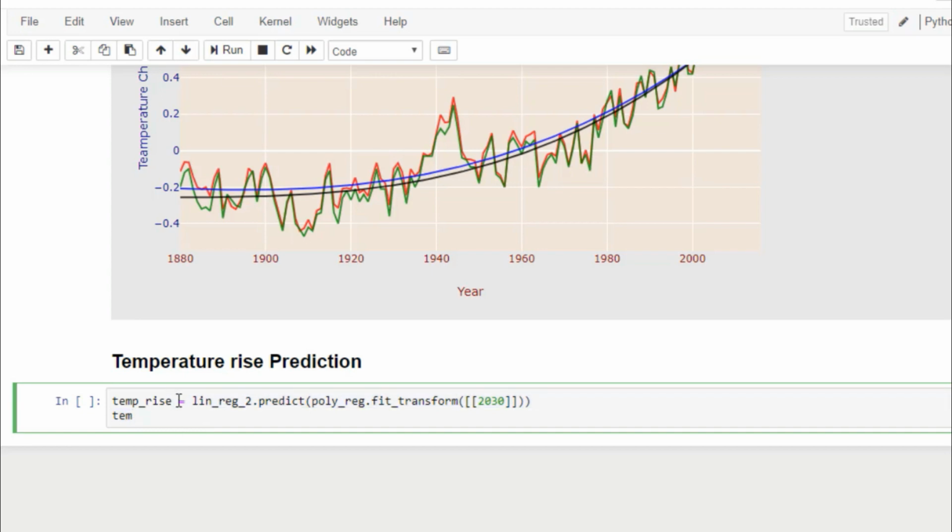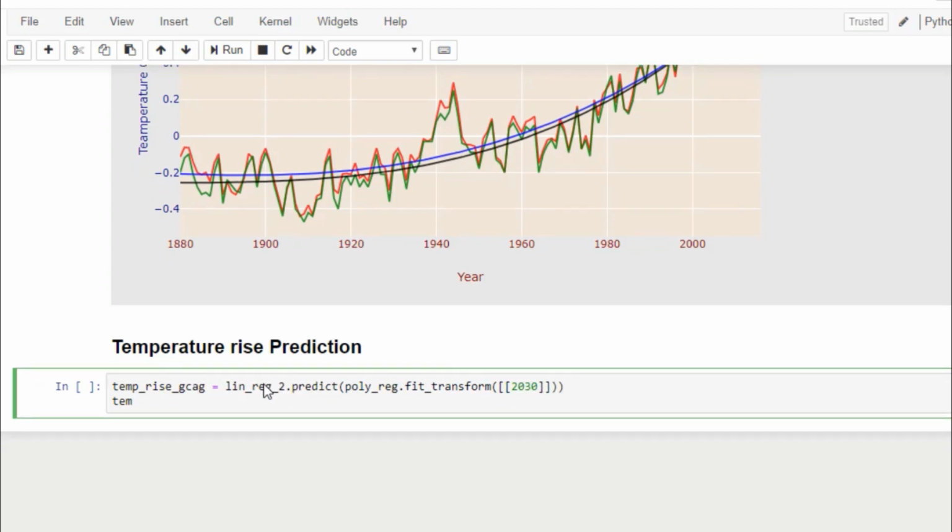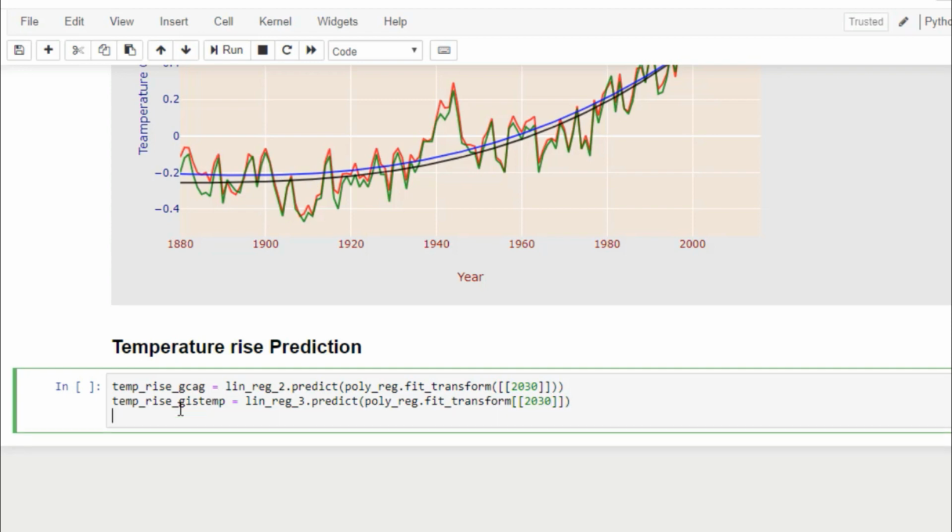It is better to rename these in such a way that we can identify them, so I will write GCAG and TMP, then copy and paste it down here, and write GISTMP is equal to linear_regression_3 for GISTMP .predict(poly_regression.fit_transform), and the n-dimensional array, we'll assign the value 2030. So at 2030, what could the temperature be? We will print the values.